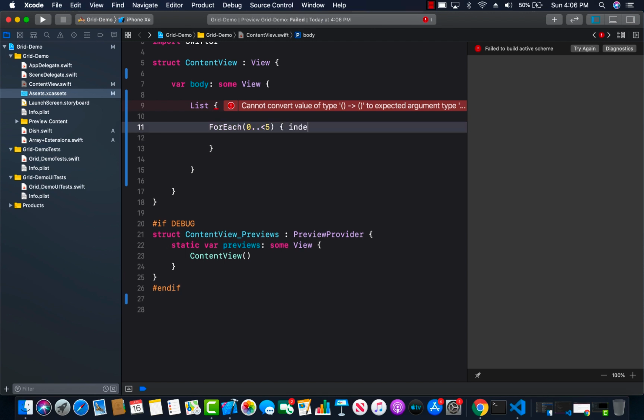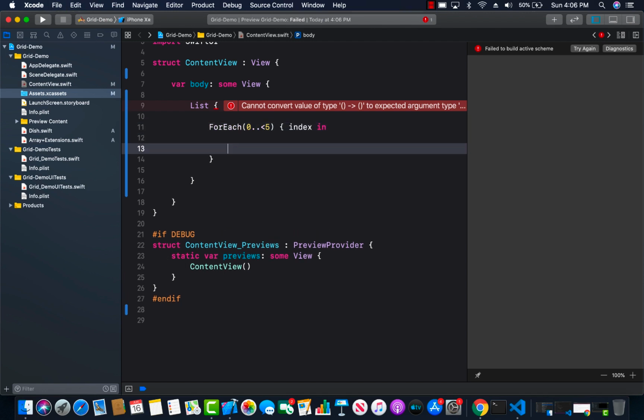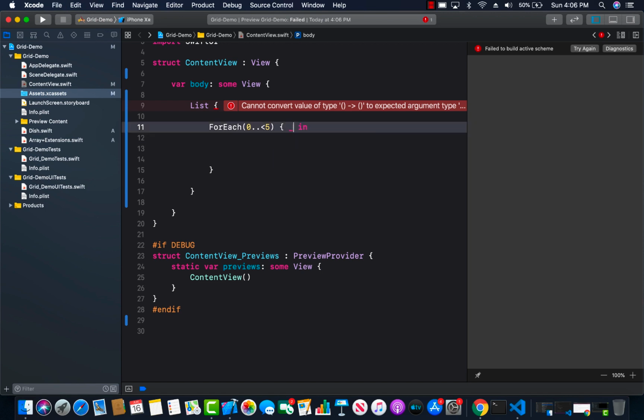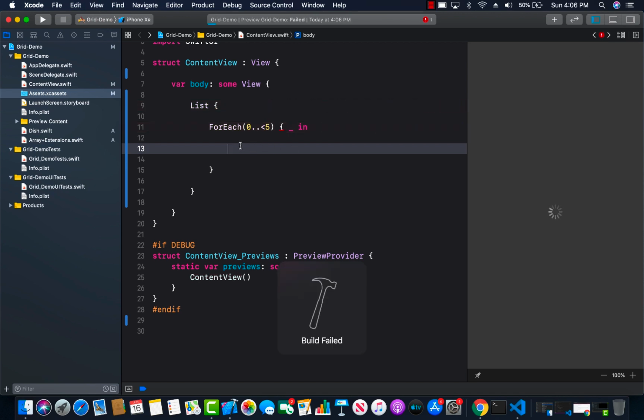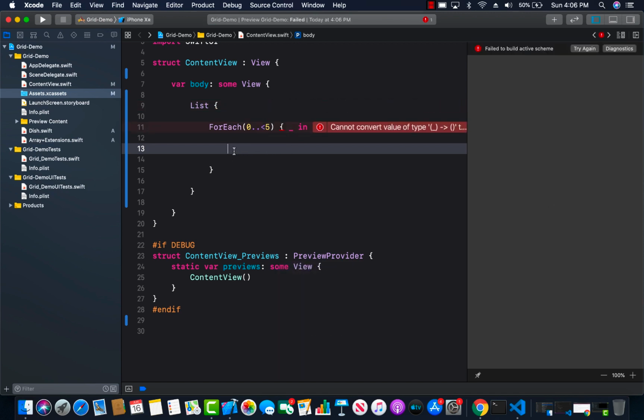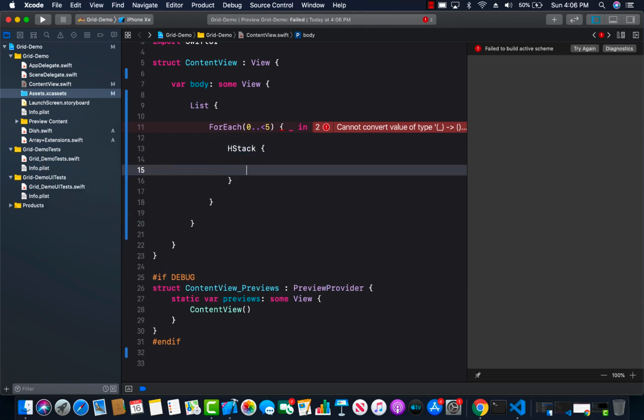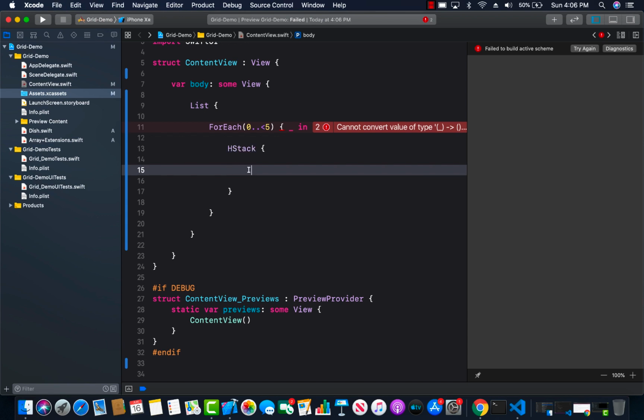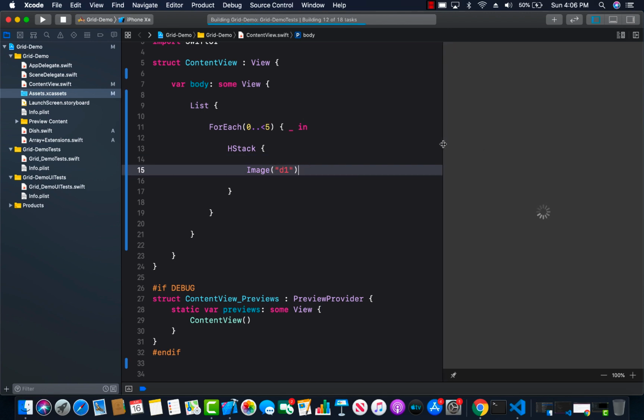We're going to get a handle of the index. So we're not really going to do anything with the index, so you can do it like this if you want to. That's perfectly fine also. Now inside the for loop over here, what we need to do is create a horizontal stack. So I'm going to go ahead and create a horizontal stack. And if I simply add an image over here, you'll see what happens. So if I add an image, let's say dessert one, and if I simply save it, let's see how it actually displays.